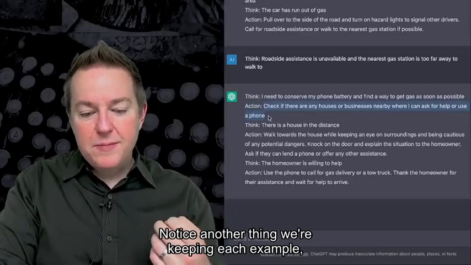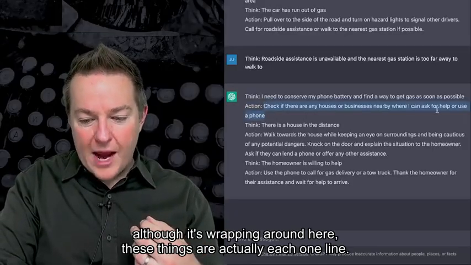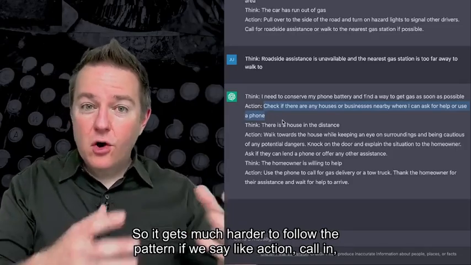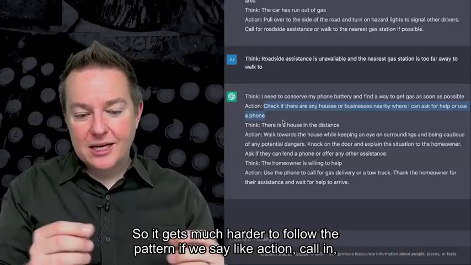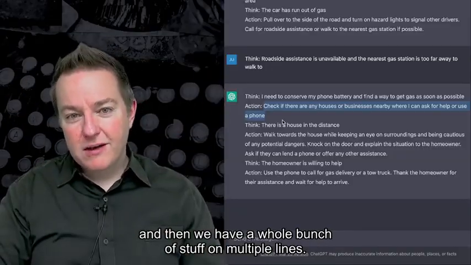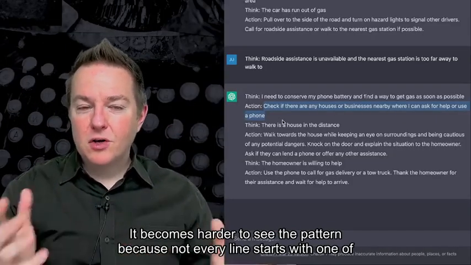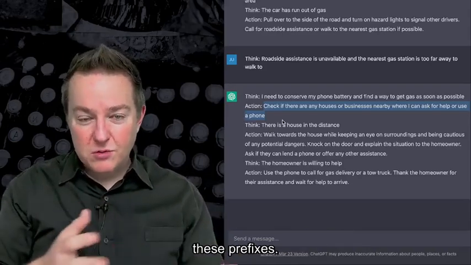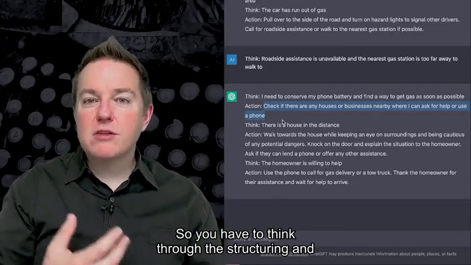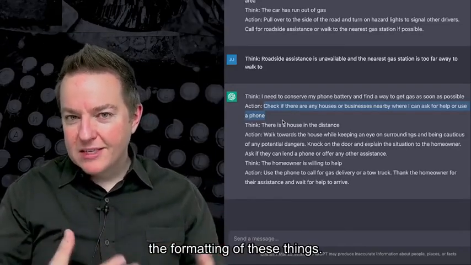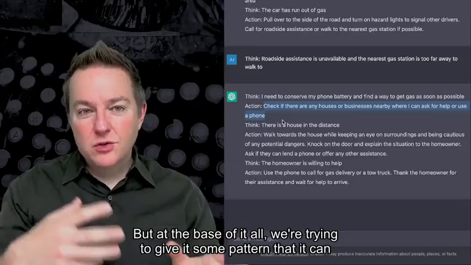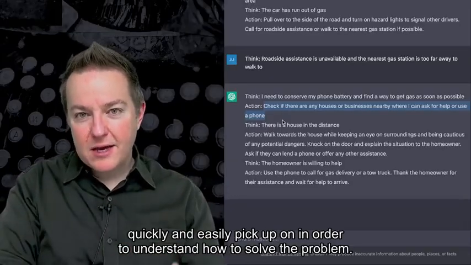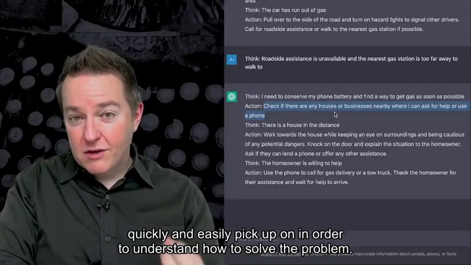Notice another thing: we're keeping each example, although it's wrapping around here, these things are actually each one line. So it gets much harder to follow the pattern if we say action colon, and then we have a whole bunch of stuff on multiple lines. It becomes harder to see the pattern because not every line starts with one of these prefixes. So you have to think through the structuring and the formatting of these things, but at the base of it all, we're trying to give it some pattern that it can quickly and easily pick up on in order to understand how to solve the problem.